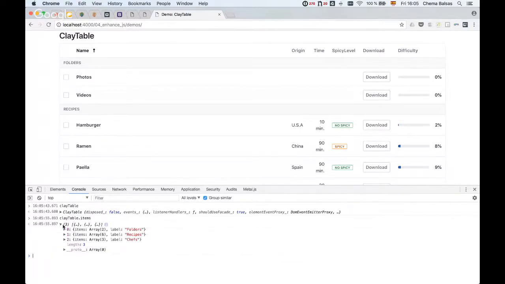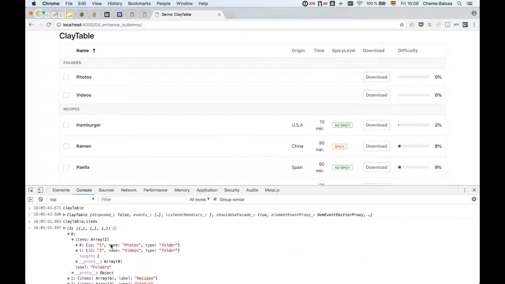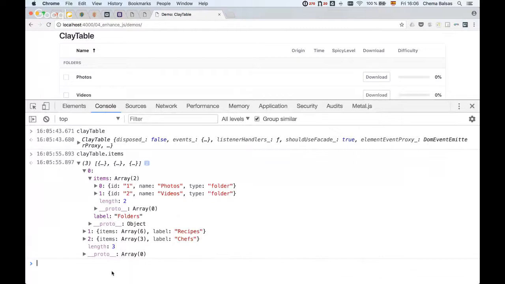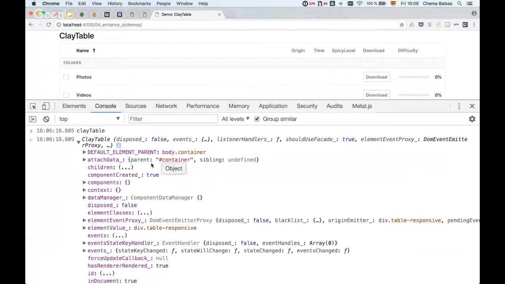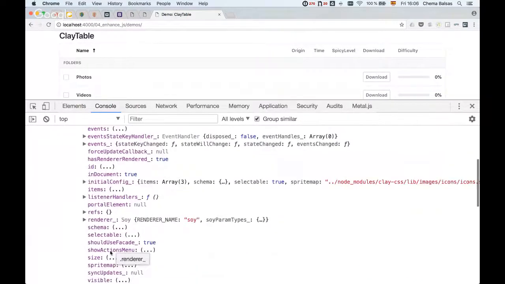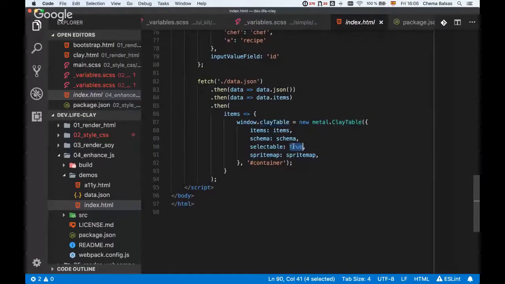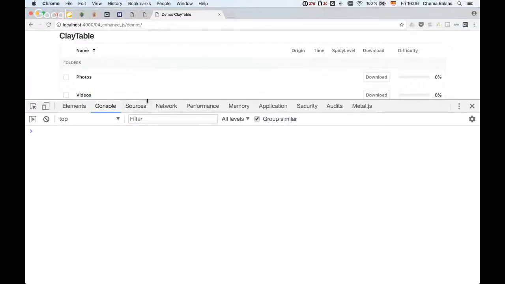So for instance, we know we passed some items, right? And again, these have no knowledge at all about HTML. They're just a pure model that you can use to render. So we can see here the groups of items. Sorry, I'll make this bigger. You can see the group of items, and you can see other properties of the table, like for instance, selectable, that we set to true on our demo, right? As a value.